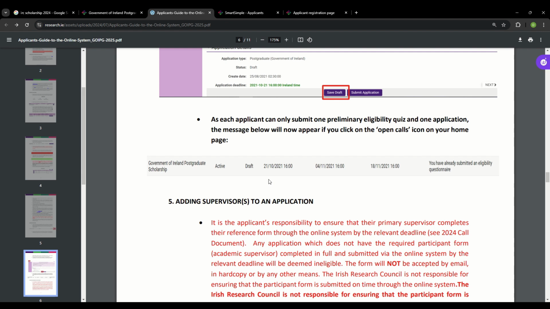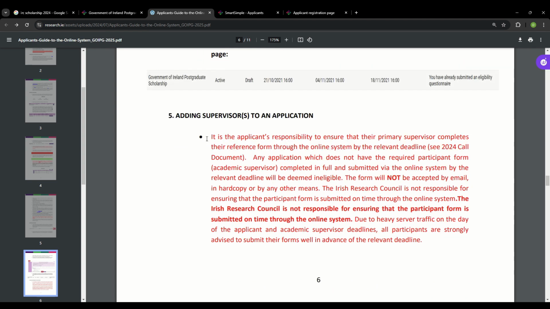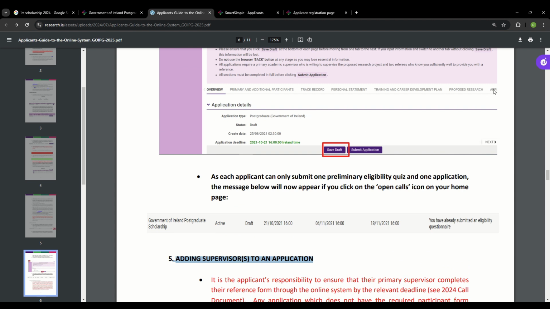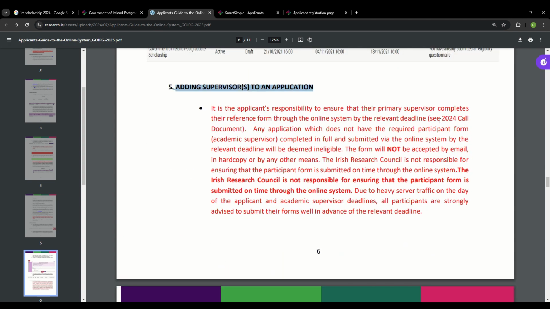Okay, now the fifth point is very important: adding the supervisor to your application. I think it does not appear over here, but there are tabs further on. You have to add the supervisor. So it is very important, first of all, that you discuss each and every thing with your supervisor, and that you have an agreement with your supervisor that you are going to apply for this IRC scholarship. Any application which does not have the required participant form, like the academic supervisor, completed in full and submitted via the online system by the relevant deadline, will be deemed ineligible.